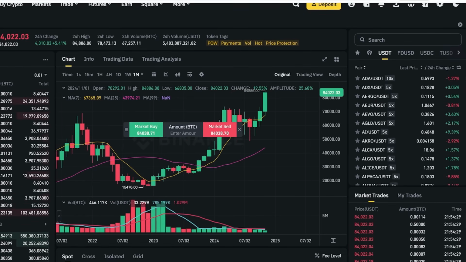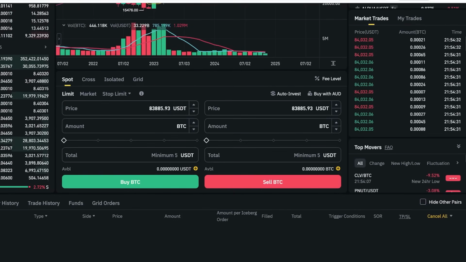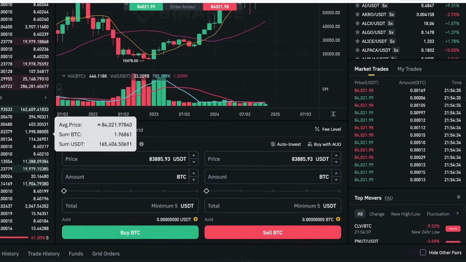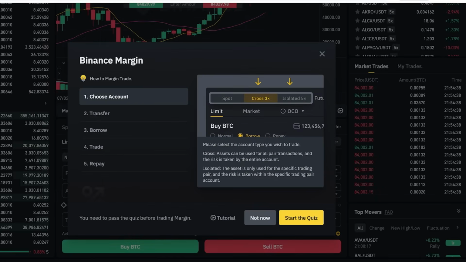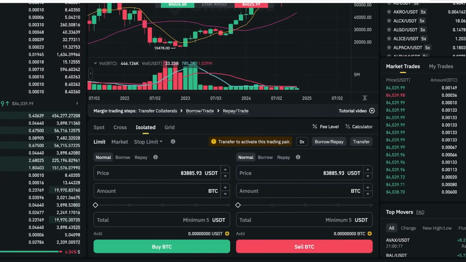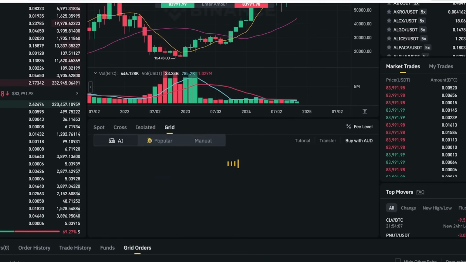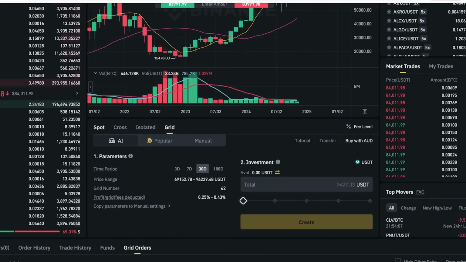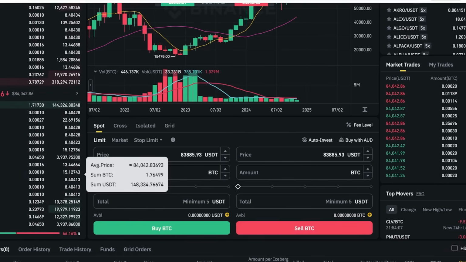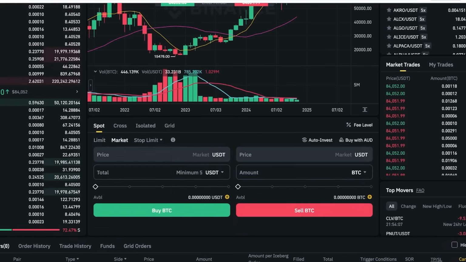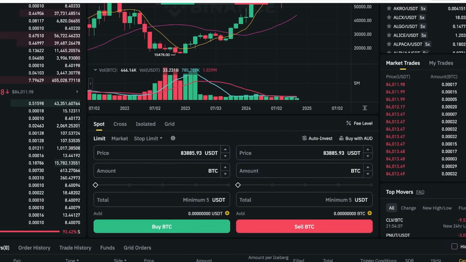Now, if you scroll down, you will actually see your spot trading tool. Your spot trading tool can either be spot, or it could also be cross. So this is going to be margin trading. You can also choose to make isolated trades, or you can also go with grid trading. Grid trading is supported by things like AI parameters and then manual grid trading as well, where you're constantly going to be buying and selling at certain price points, which does yield you a profit. Now on the left, we're going to go into spot over here, and within spot you have 3 things. You have a limit, then you have market, and then you have your stop limit.